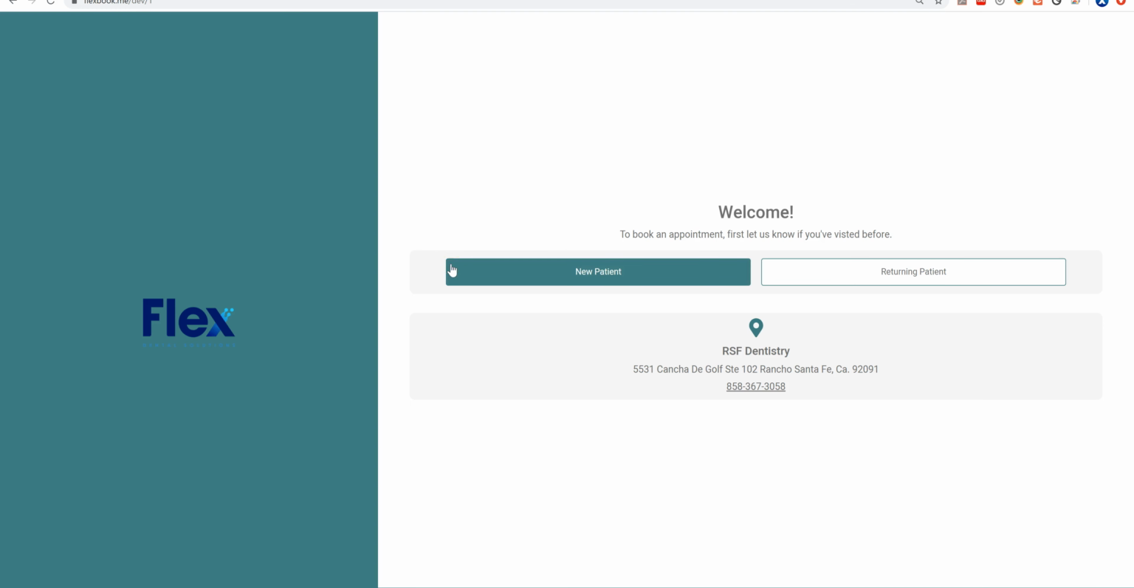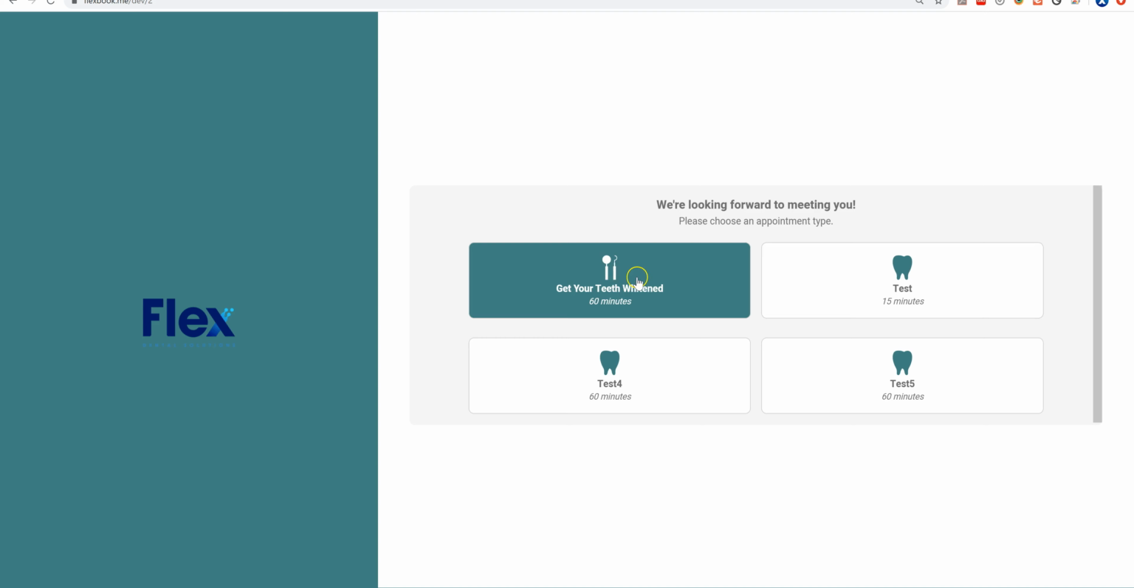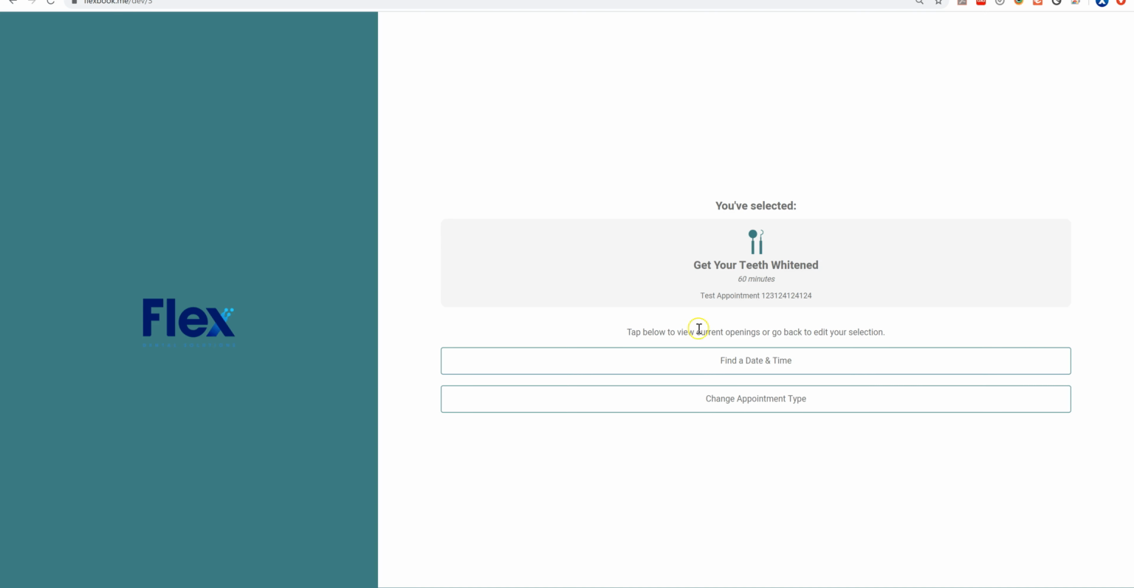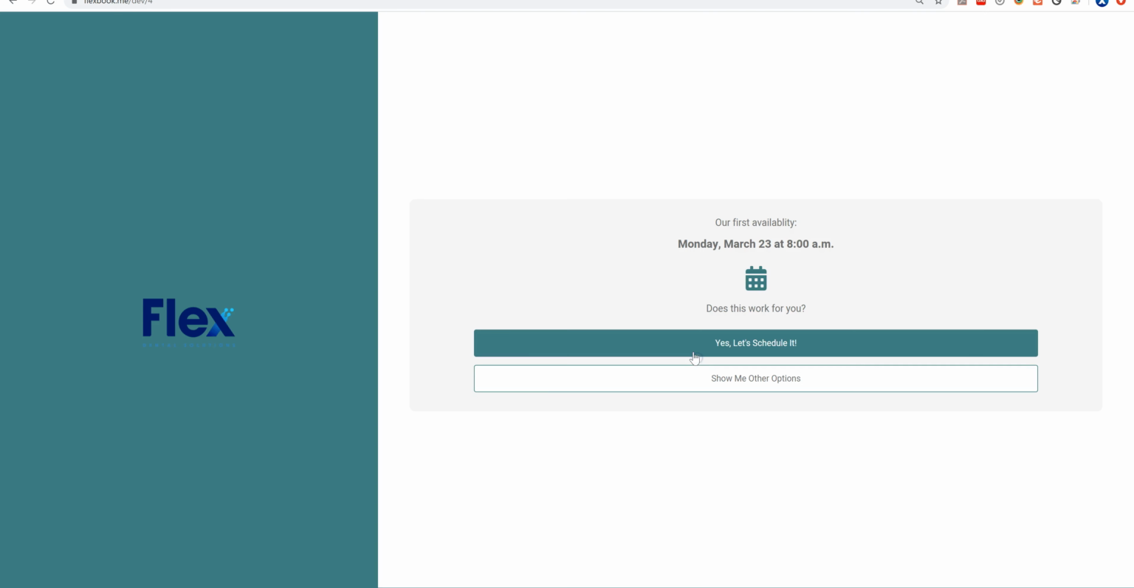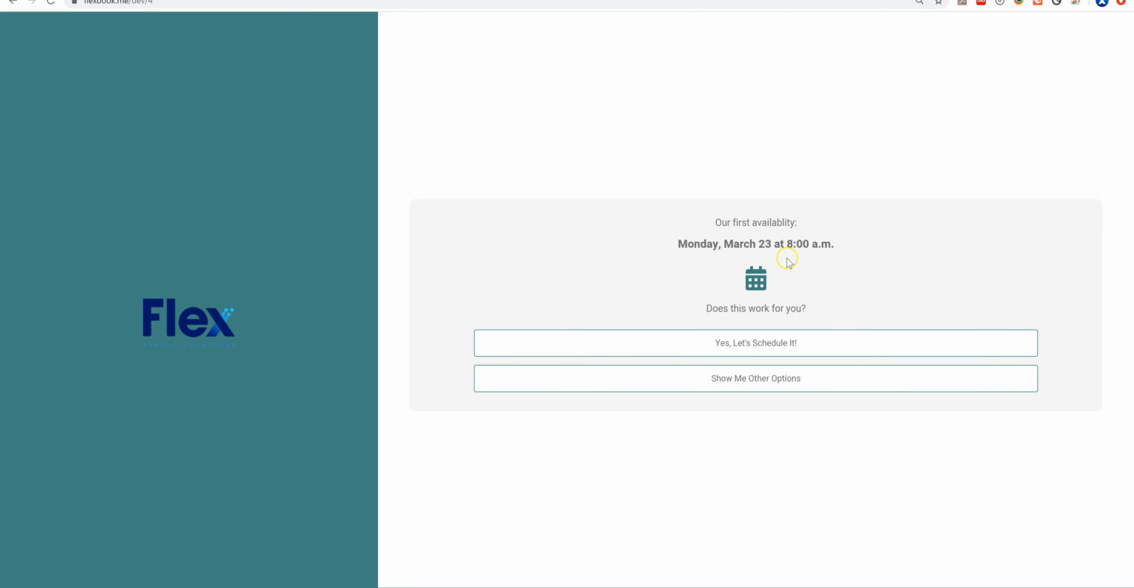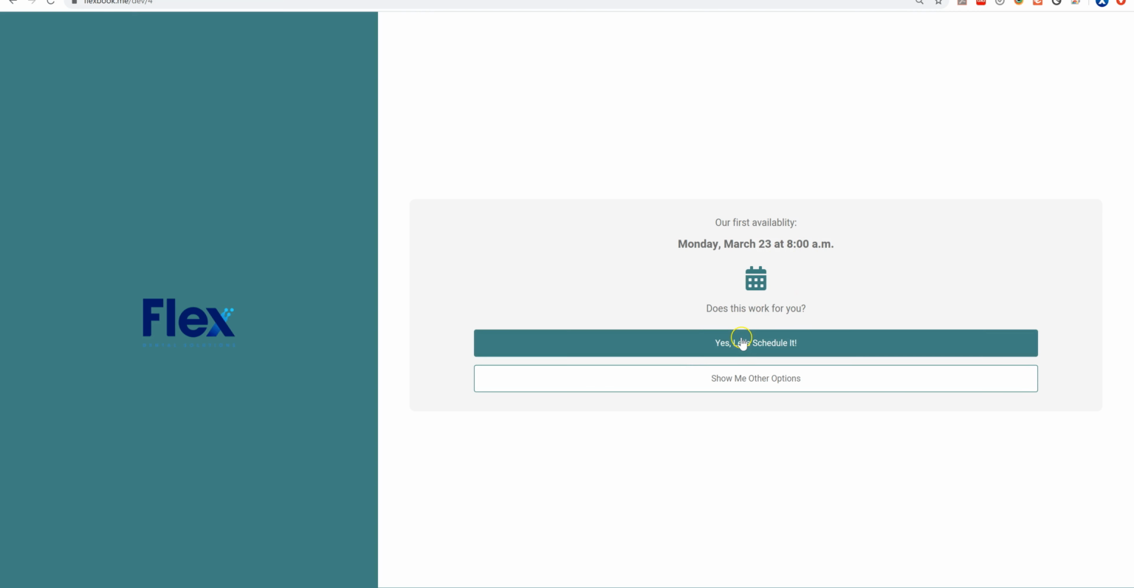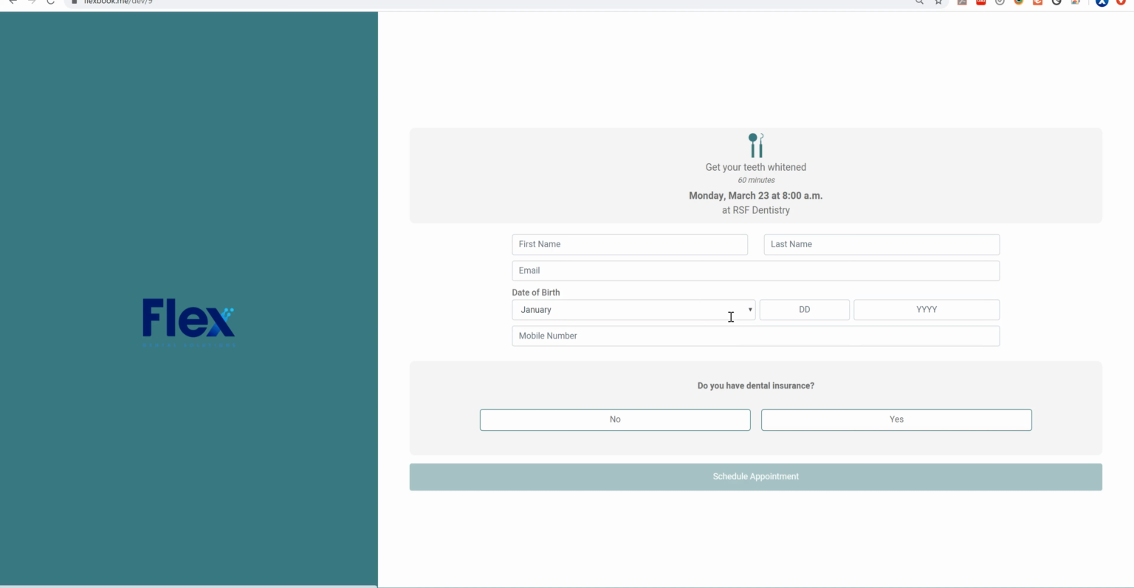So to show you what this looks like from start to finish from the patient's perspective, let's go ahead and schedule an appointment here. So I'm going to select new patient. I'll get my teeth whitened. We'll find a date and time for that. It lets me know that Monday, March 23rd at 8 a.m. is the first available, so we can go ahead and schedule that.